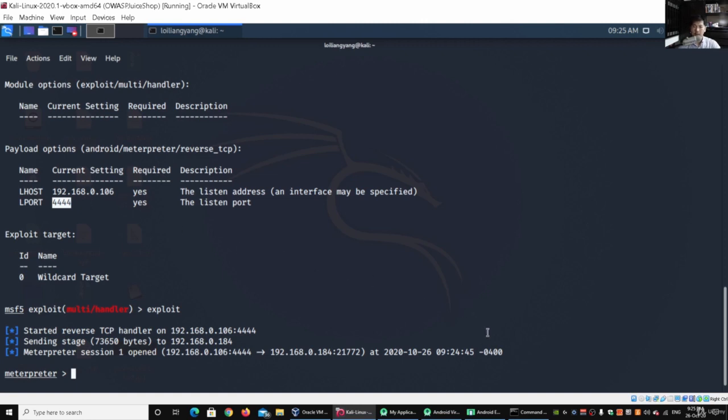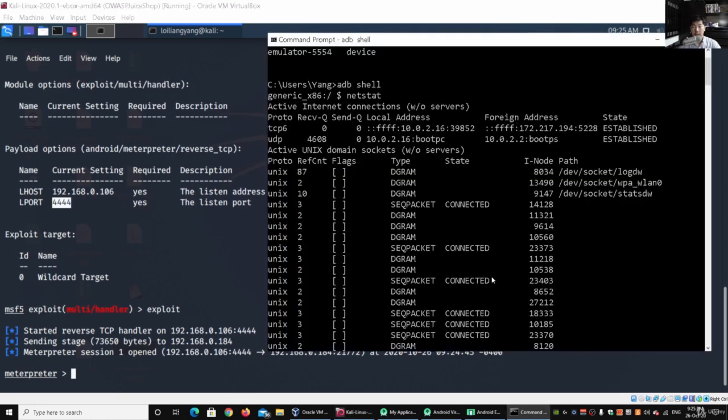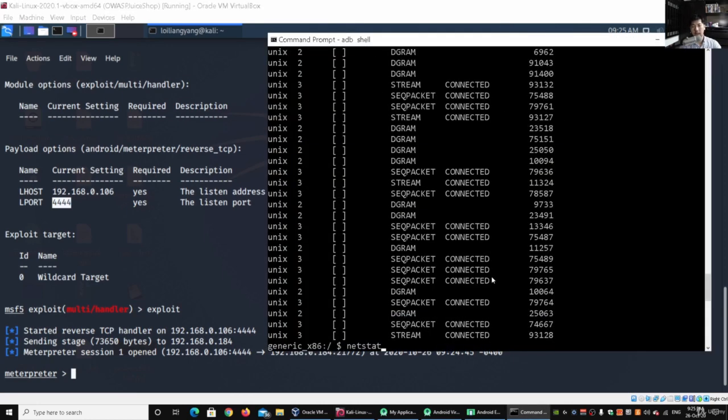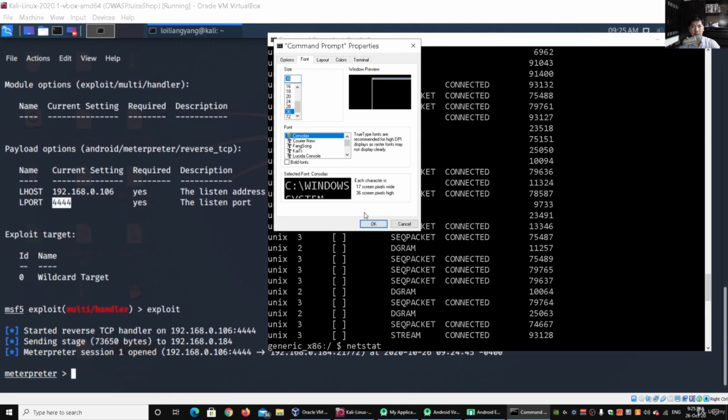All right, and if I go into command prompt now and press the up arrow, I enter netstat once more. Let me just increase the font size so it's a little easier for you to see, to 36.